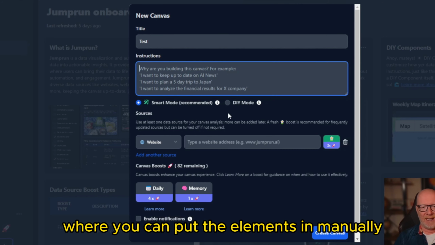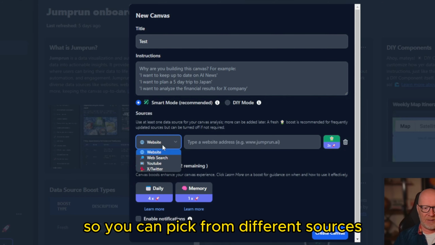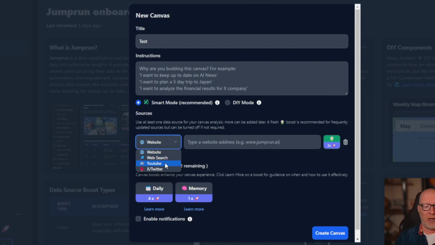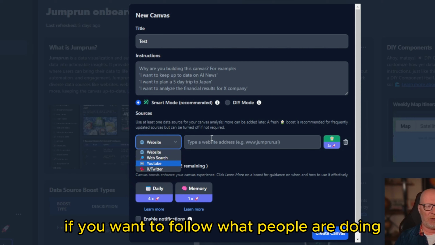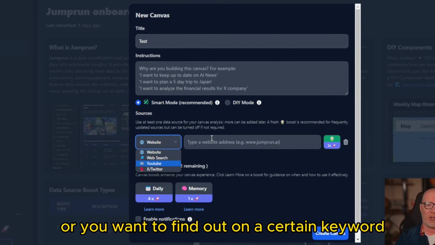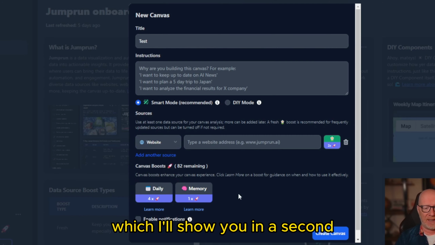You've got smart mode here, which is recommended, and DIY mode here, where you can put the elements in manually. Now, the elements that I'm talking about are these sources here. So you can pick from different sources. You can pick a website, a web search, a YouTube channel, and X, so Twitter. Okay, so if you want to follow what people are doing on certain channels, or you want to find it on a certain keyword, you can do. So I've done a mix on my example, which I'll show you in a second.